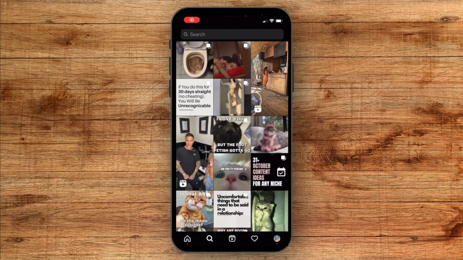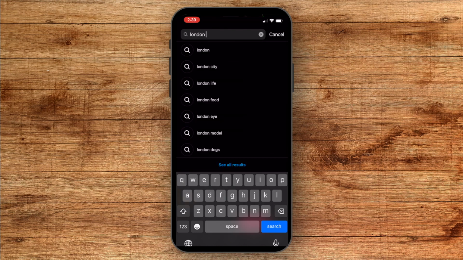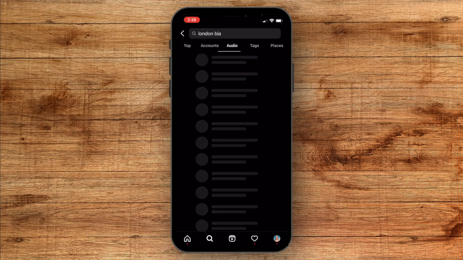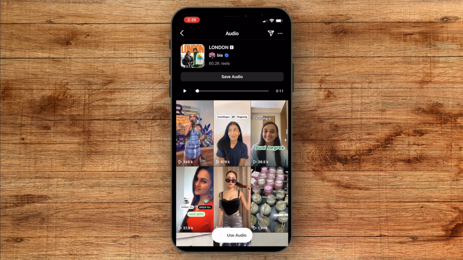When you're ready to upload, you need to search for the trending audio track on Instagram. Go to Instagram and in the search bar type London Beer. And in the window that opens up, choose the audio option. It is the first track there. Select it and then select the use audio option at the bottom of the screen.